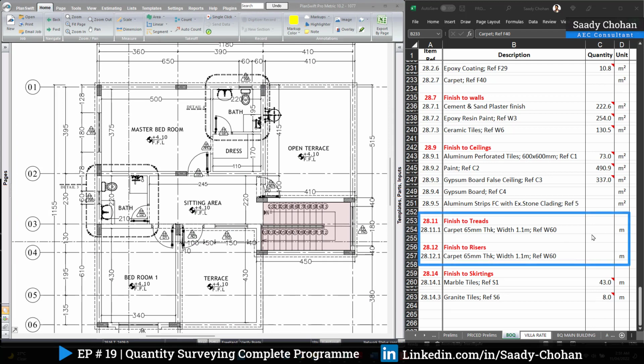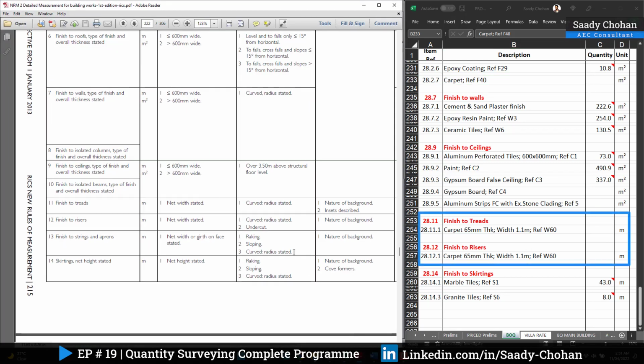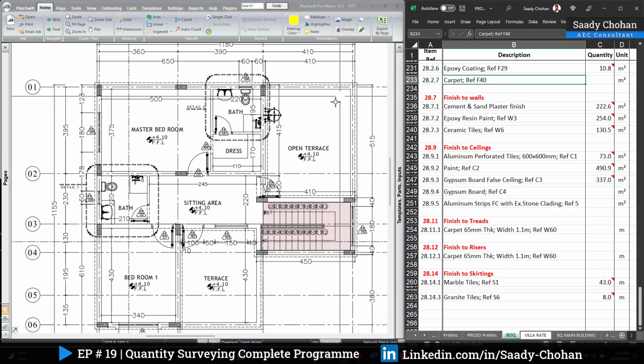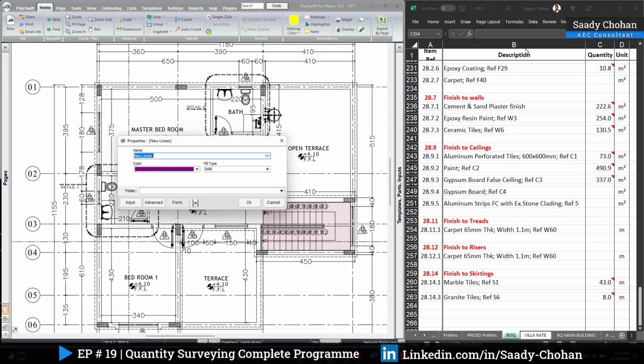Fine. Now what exactly do we need? The total length. Let me show you once again the document NRM2. Here you can see it should be in meter, the net should be stated, finishes to tread should be separate, and the riser should be separate. So nothing from our side, we are following the NRM2. Fine. So total length is required. So first is the width.